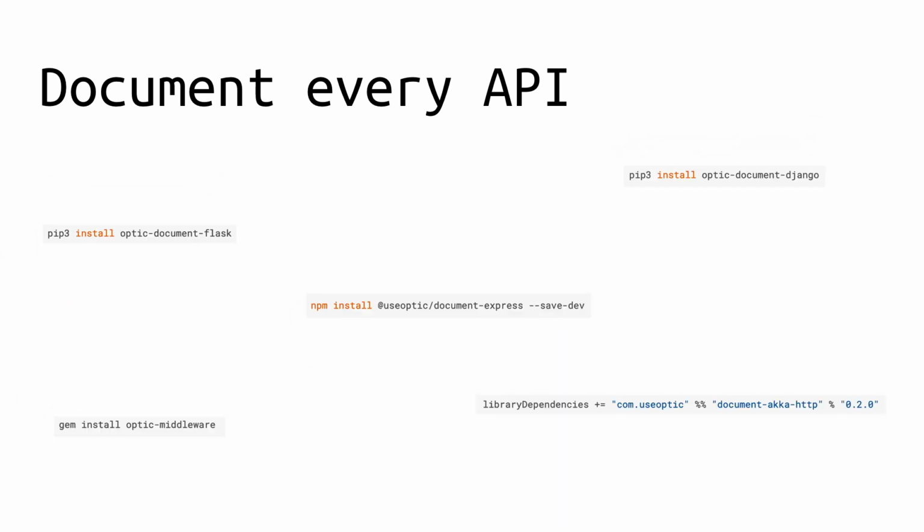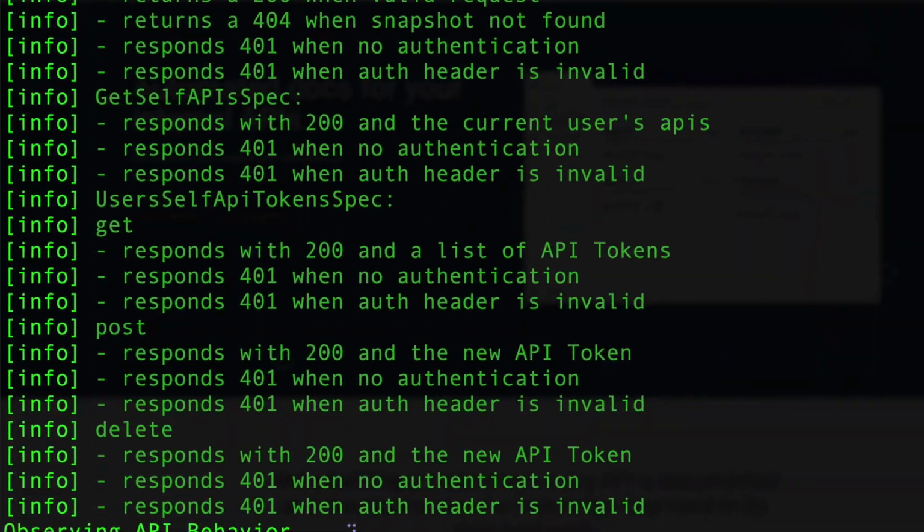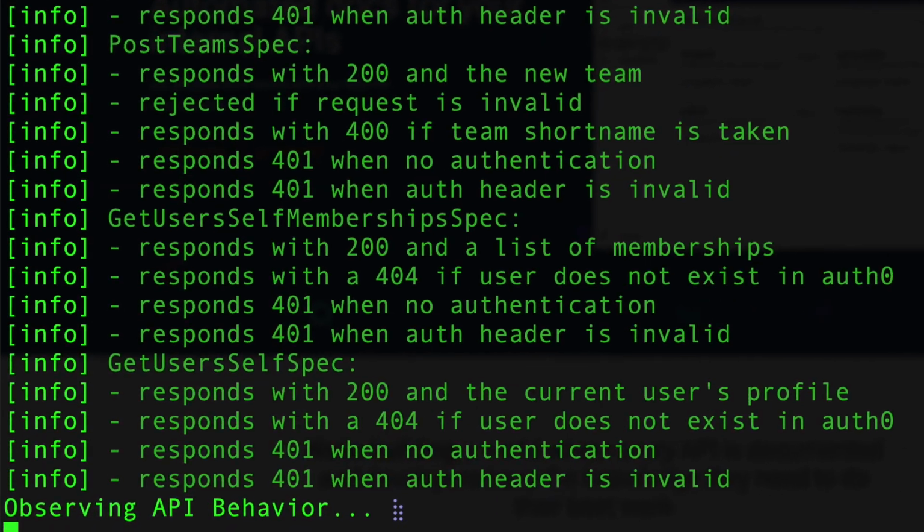The first step in this is to document every API contract. And you have to do this automatically, because if you make documentation a manual task, the docs will inevitably end up inaccurate and out of date. In Optic, you just add our library, and then you can run Optic API document anytime. It works with your existing API and your favorite frameworks, and the docs Optic writes are always accurate because it's learning the API's contract from observing its actual behavior.